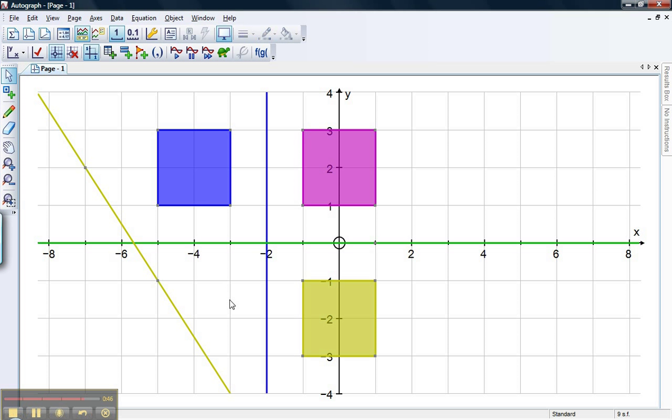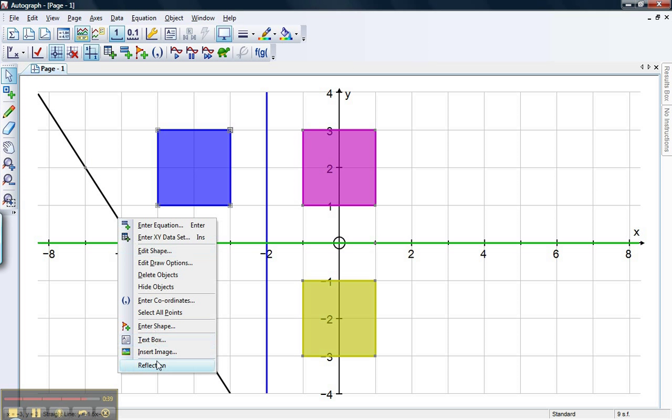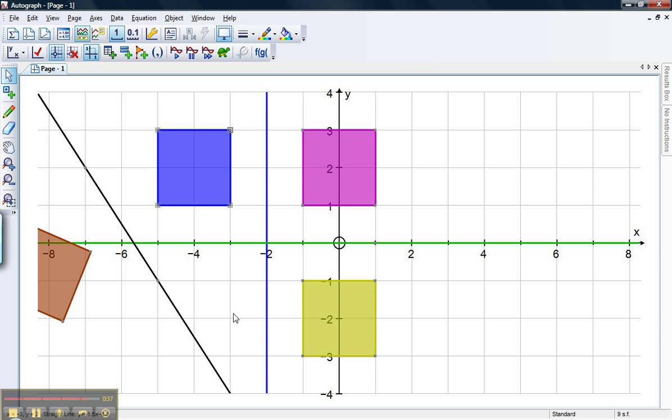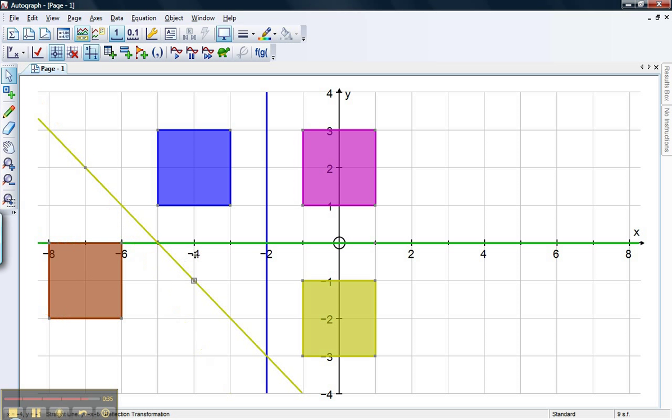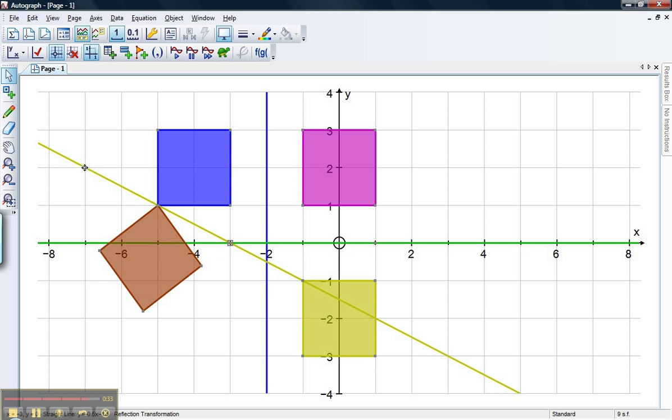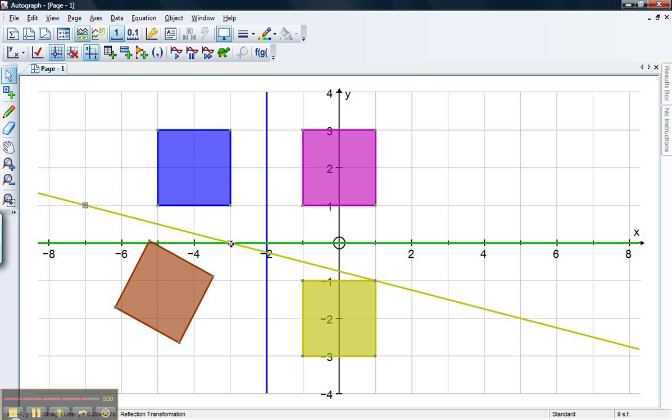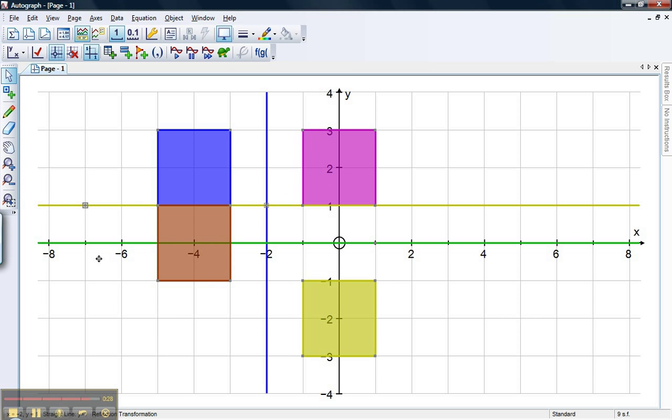Now, I'm running out of time, so I'll have to go quick here. I'm going to select my object, select my line, right click, and select reflection. But what's really nice here is, I can move these points wherever I like, and I can see the effect that has on my reflected object.